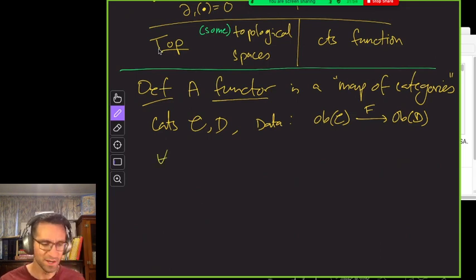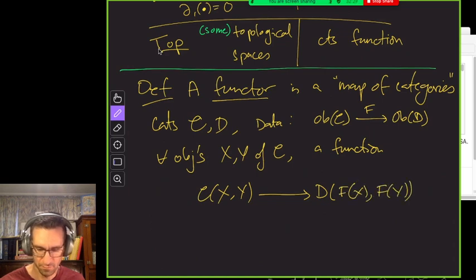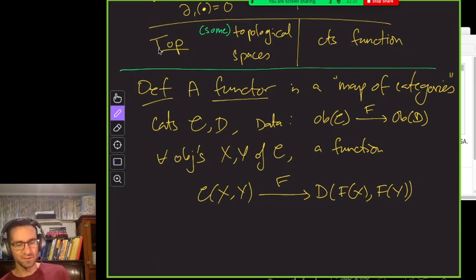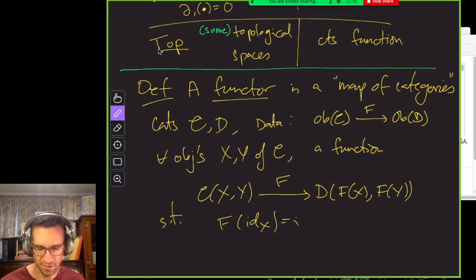I was writing little a's and b's and so on for objects yesterday, but I'm going to switch to x and y because they're at the other end of the alphabet from C and D, so I don't want to get things confused. For all objects x, y in C, it takes a morphism in C from x to y, and returns a morphism in D from F of x to F of y. With some axioms, I want F of the identity to be an identity.